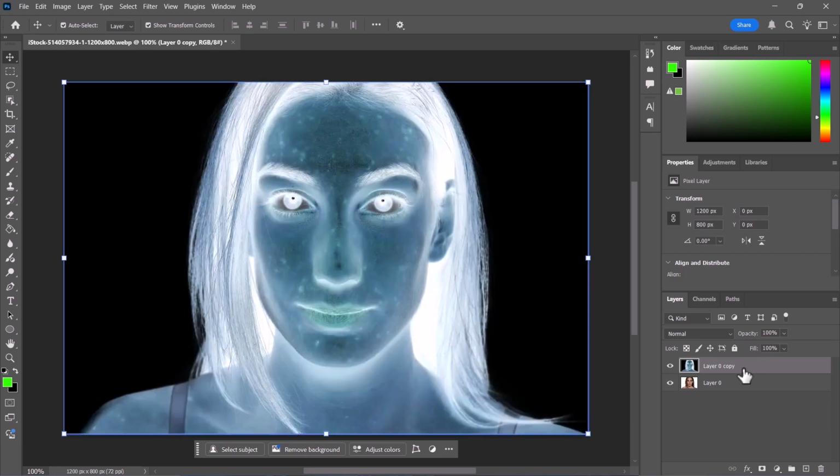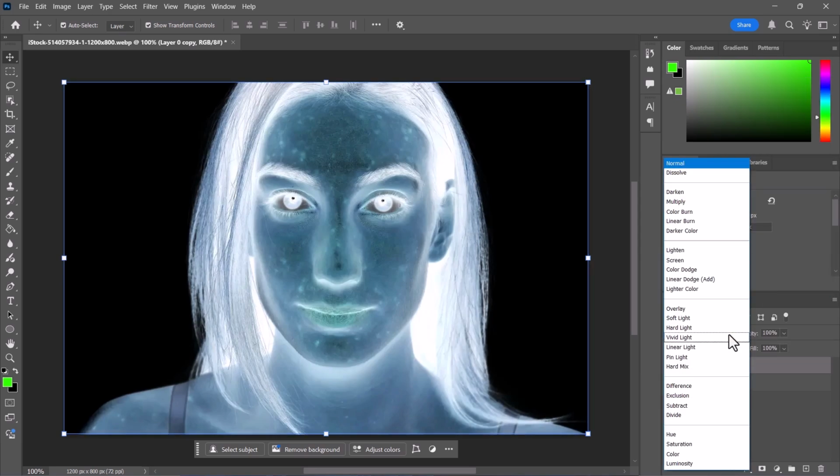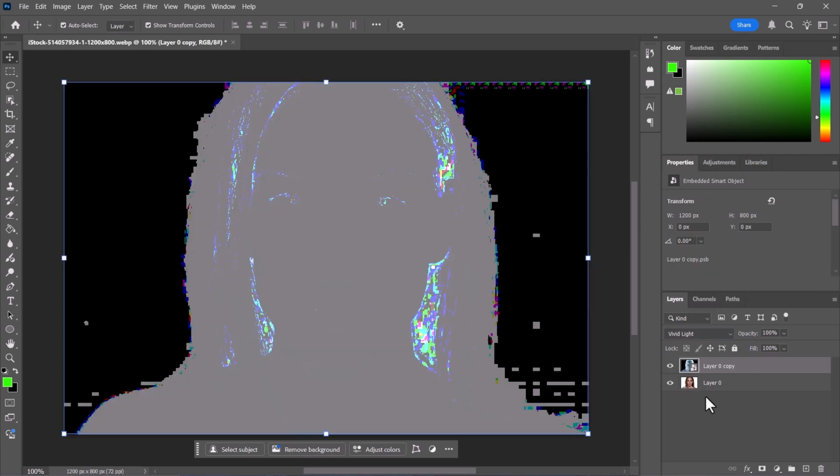Now, convert this layer to a smart object so we can work non-destructively. Right-click in the Layers panel and choose Convert to Smart Object. Change the blend mode of this layer to vivid light. The image will turn gray, which is normal.